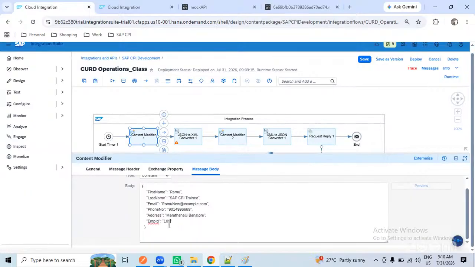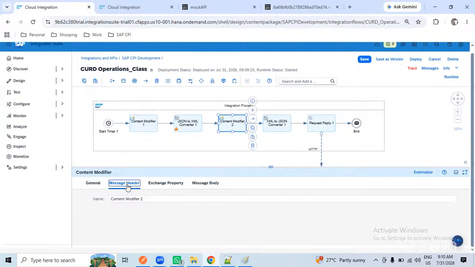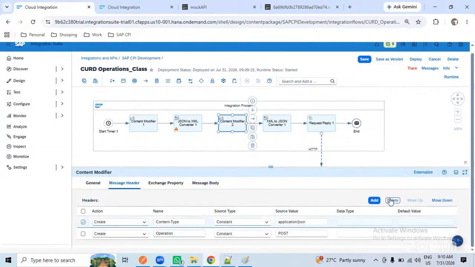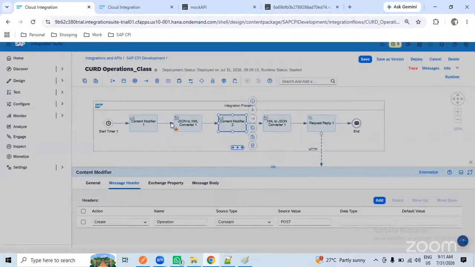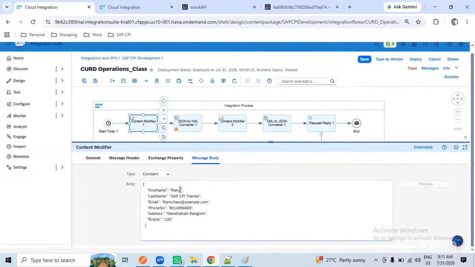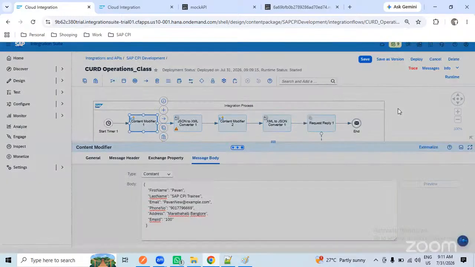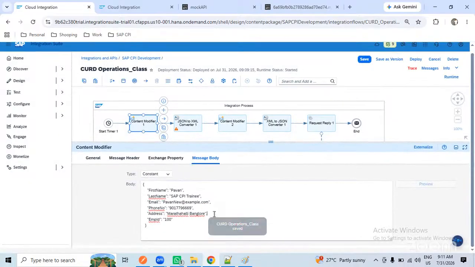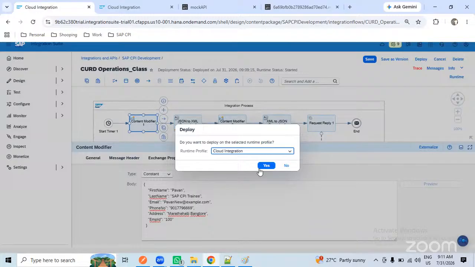For now, I will directly go into the 100 employee. What I will do now, I will remove this header again. Remember this header. In real time also you will use this header. Again, I will change it to some other name called Pawan. Save this one and I just removed the header and I'm sending the employee number as 100, and we'll see how my mock API will behave.